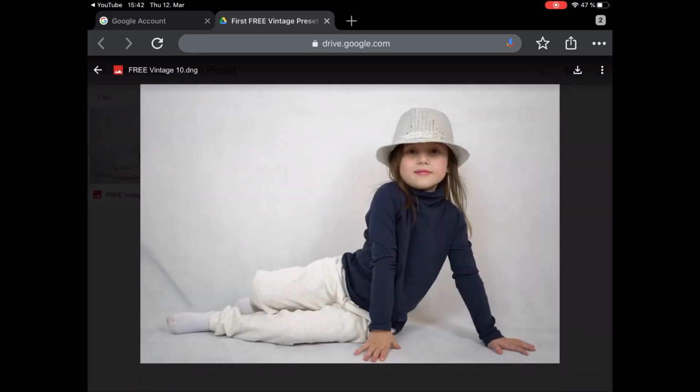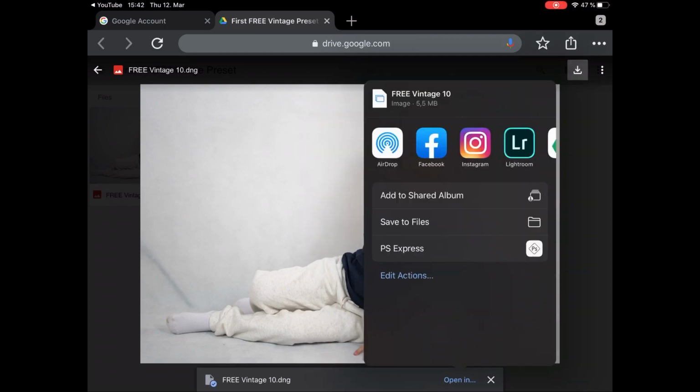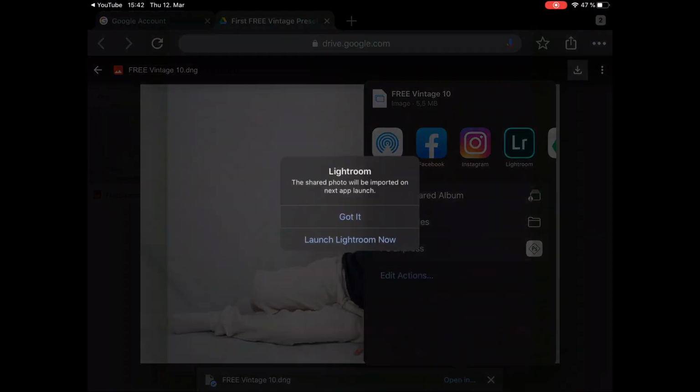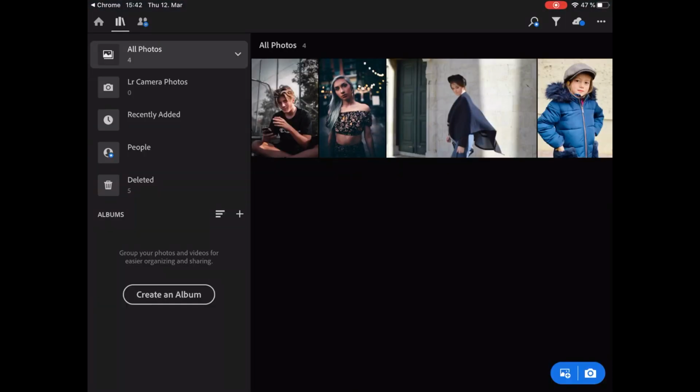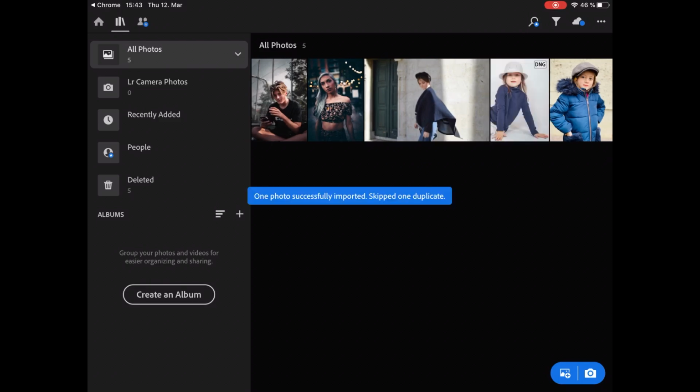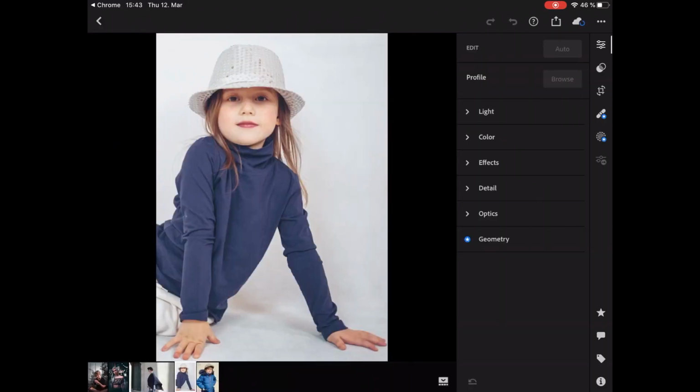And then you have to click this small button here to download, as you can see it. And then click download. And then open in Lightroom. Launch Lightroom now. And then there it is. And then like my previous tutorial, you just have to open it and save it into your Lightroom.